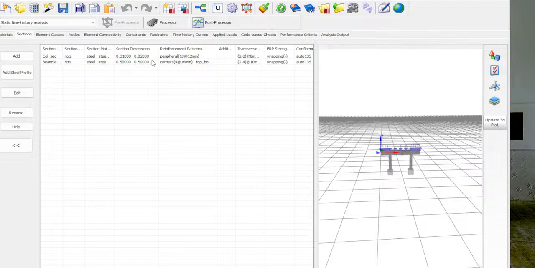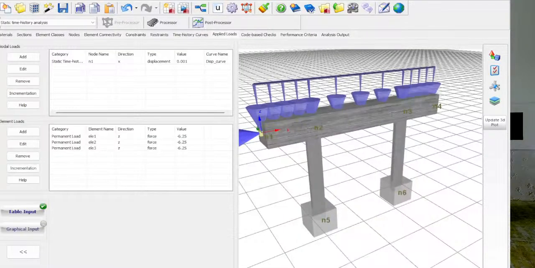If we go for the reinforcement, I'll show you the reinforcement pattern. Here you can see the cover spacing. If we see about this transverse reinforcement, here the transverse reinforcement is 8 mm with 100 mm spacing.